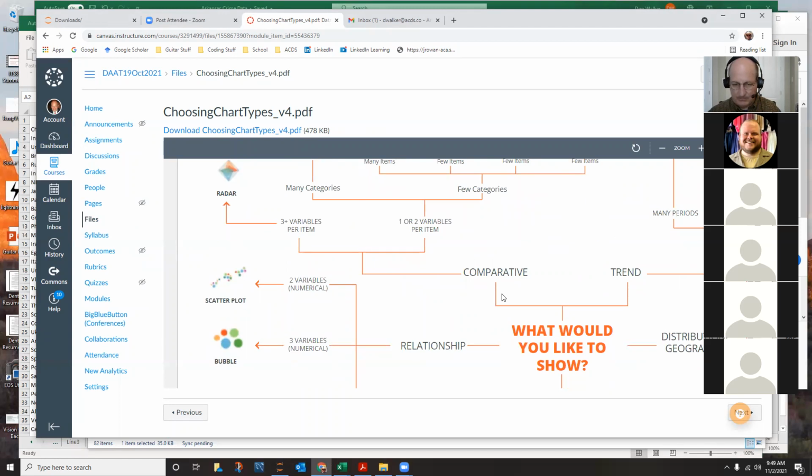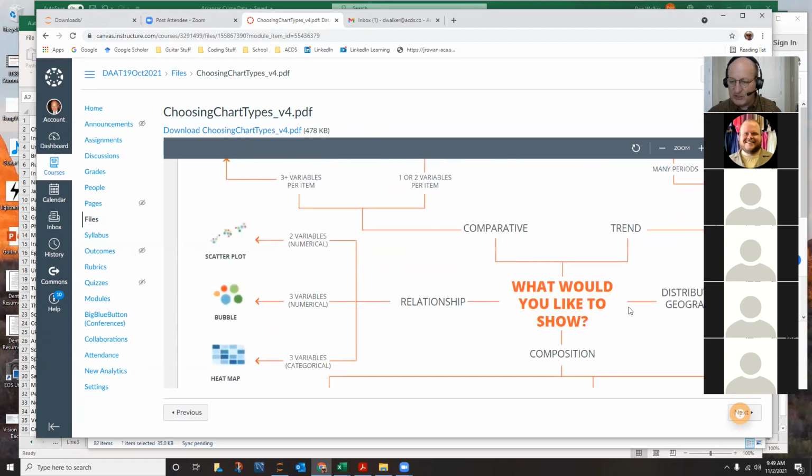It's too big to pull up here. But what would you like to show? We start in the middle, and then it's like a 3D flow chart of what you're trying to do, and it recommends different charts. Like here, what do you want to show? I want to show the relationship between two variables that are numeric. So it recommends a scatter plot.